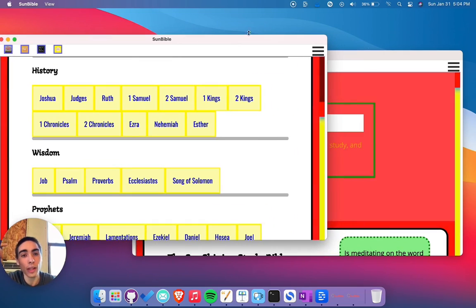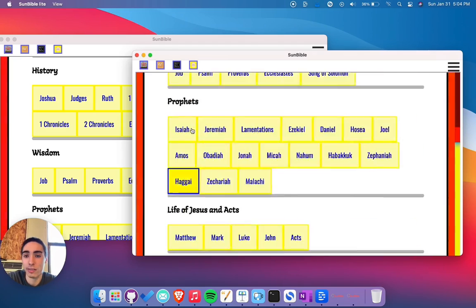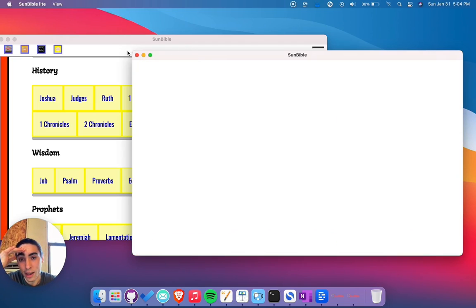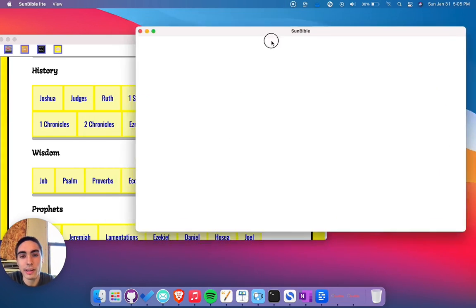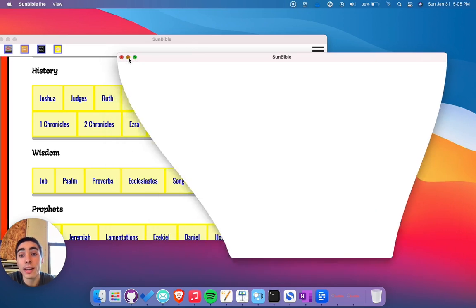Let's just reload. So let's go to SunBible Lite. We're offline, so we're going to see how offline looks for SunBible Lite, because it is just an iframe of the website. So offline, this is how SunBible Lite looks. I don't know if it'll load anything or if it'll just say, yeah. No. Okay, so SunBible Lite is like nothing offline. You can't use it offline at all.